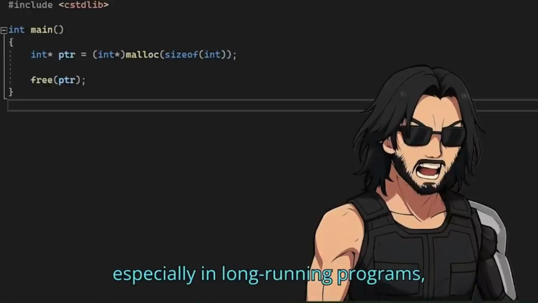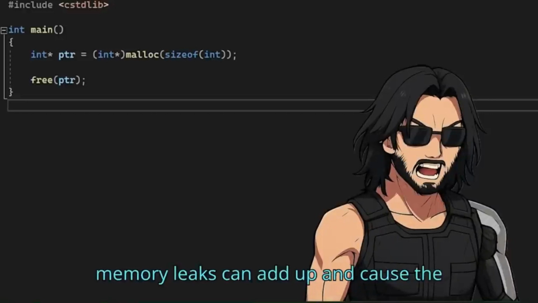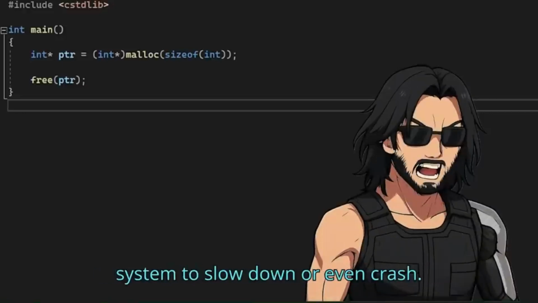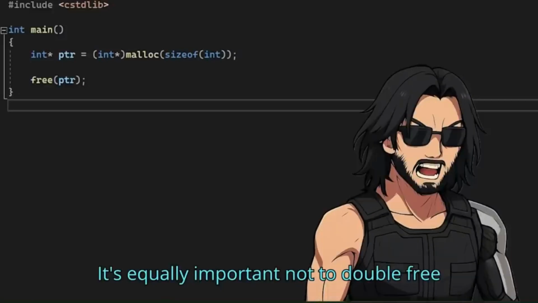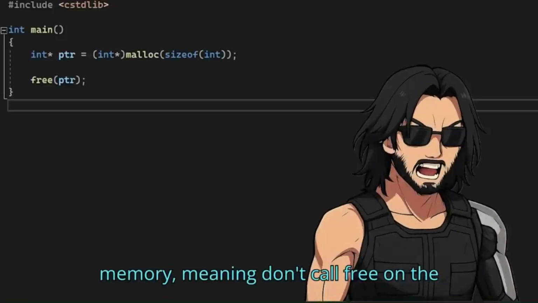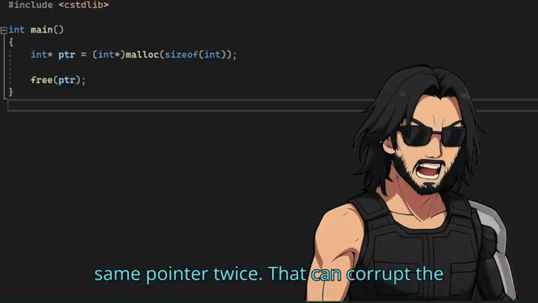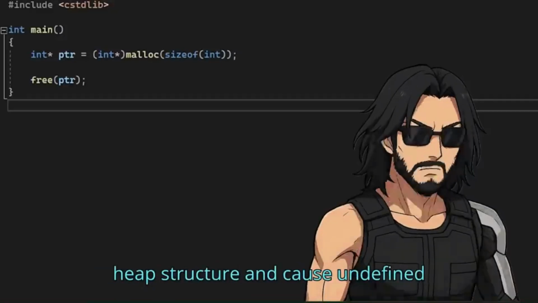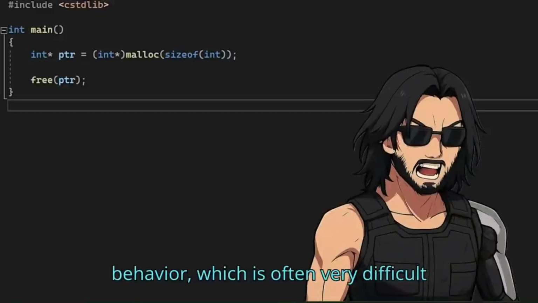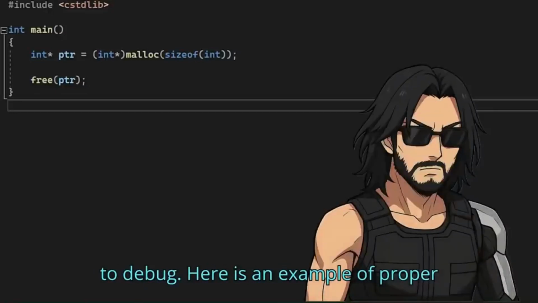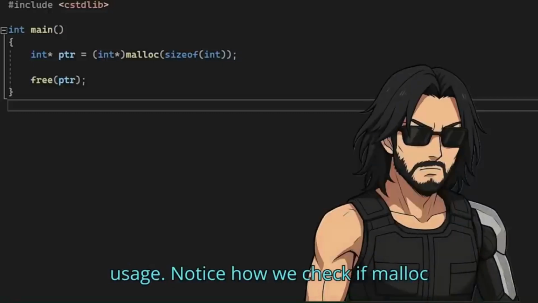Over time, especially in long-running programs, memory leaks can add up and cause the system to slow down or even crash. It's equally important not to double free memory, meaning don't call free on the same pointer twice. That can corrupt the heap structure and cause undefined behavior, which is often very difficult to debug. Here is an example of proper usage.